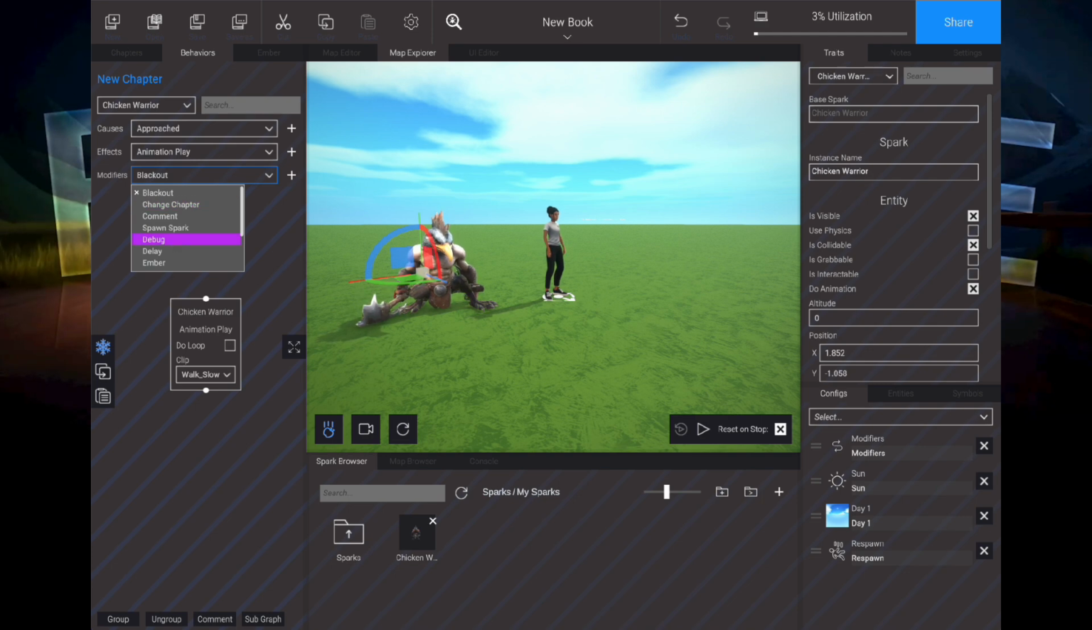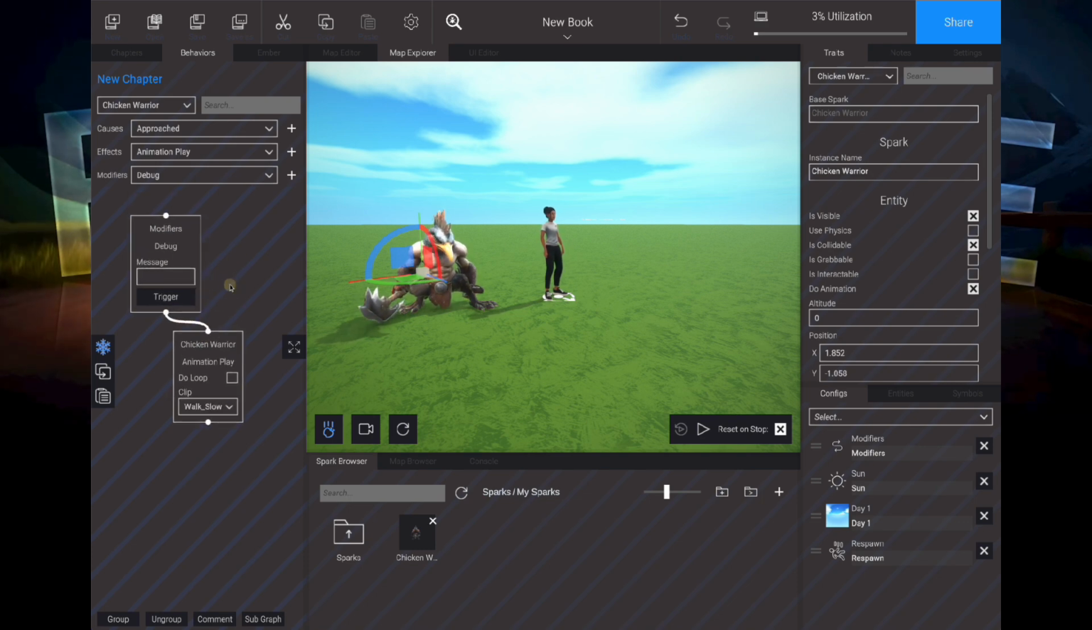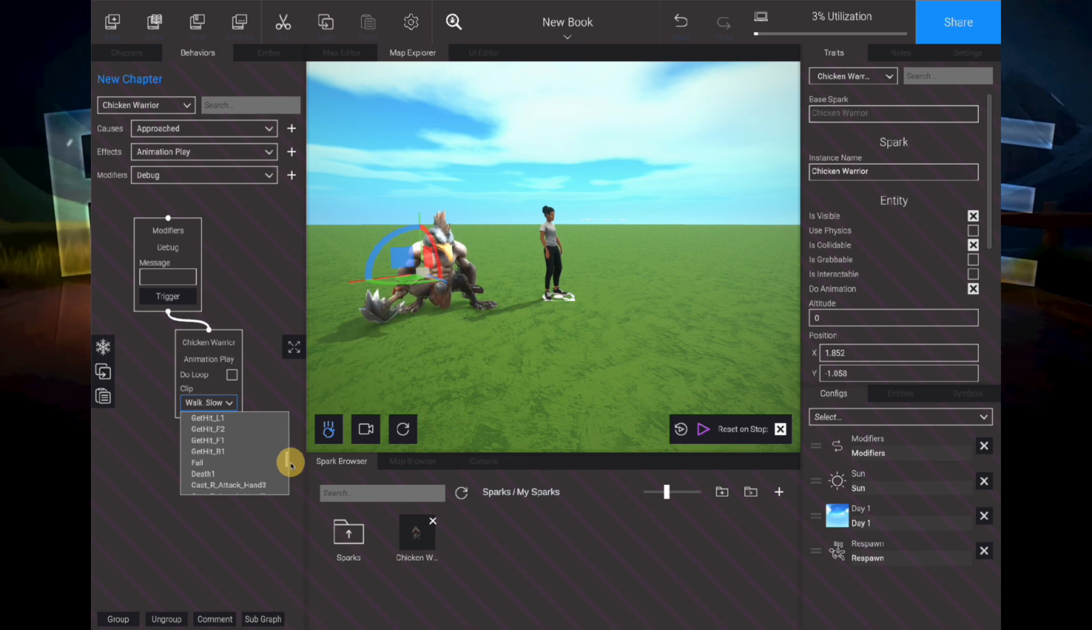Go to Modifiers, select Debug, and click the plus icon. Connect the nodes, hit play, and choose an animation. Let's say Attack. Then click the Trigger button in the Debug modifier.